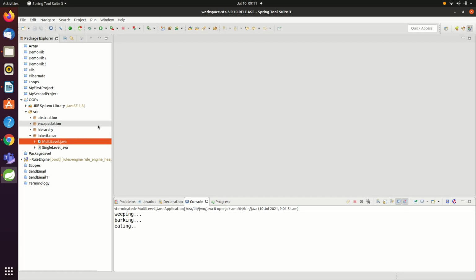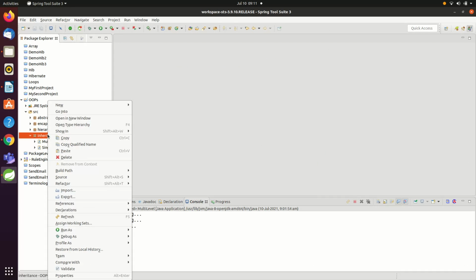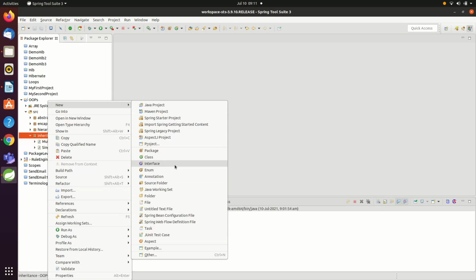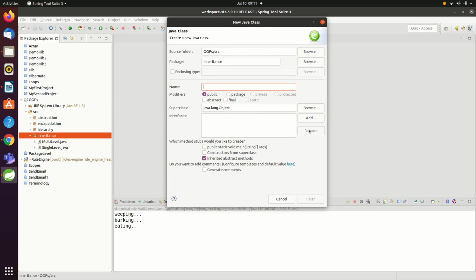And let us open our STS tool. Under inheritance package, I will create a new class named hierarchical inheritance. I'll click on main method, finish.